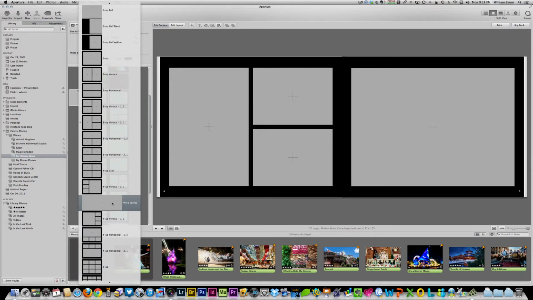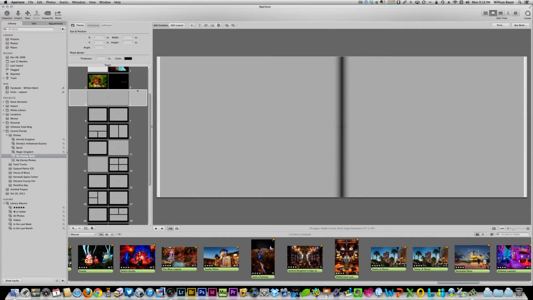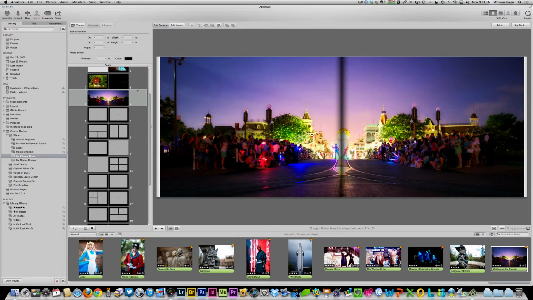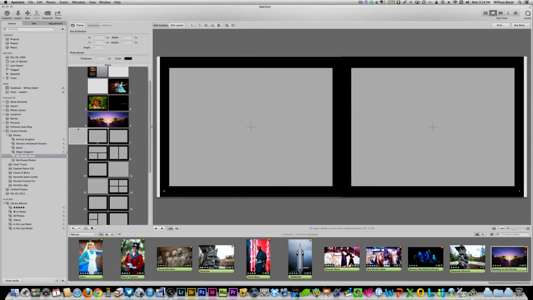So for example, if we want to use this one as a photo spread, that's covering 2 pages. And again, let me come all the way down here to the end. I like this image for a photo spread. You just put it right in there and you're ready to go. It covered both pages. Over here, it's looking for full size.